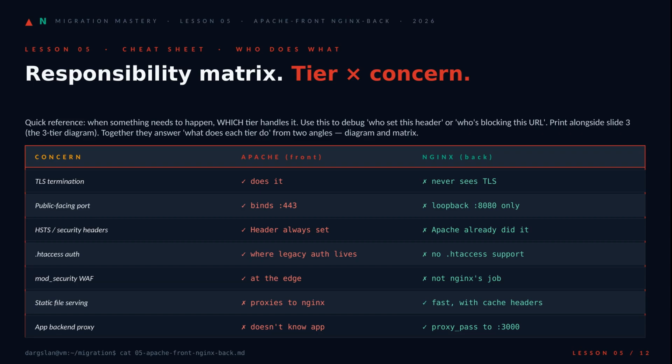Print this next to slide 3. The diagram shows you the shape. The matrix tells you who owns what. When a header shows up wrong or a URL gets blocked, you'll know which config file to open first.